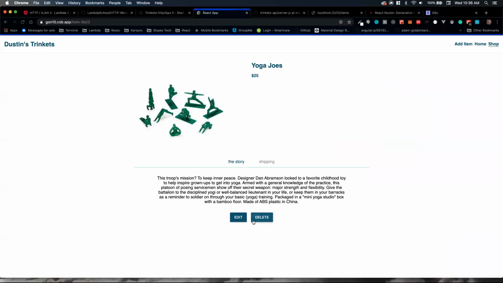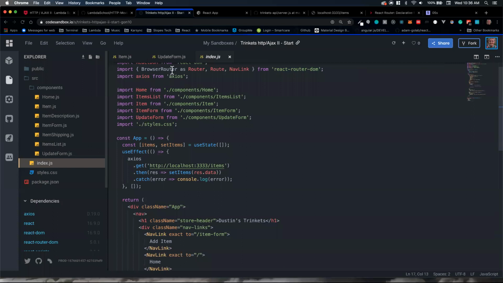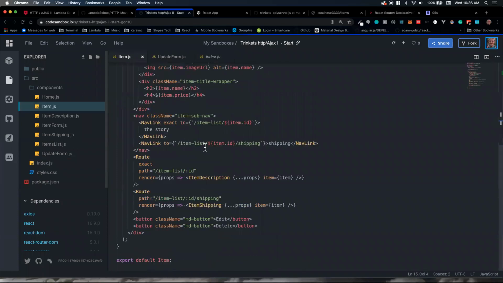All right, so let's go to this edit button and let's work on routing to the update list and passing in the correct ID of the item that we want to update. So in item.js, you'll see that we have our two buttons down here at the bottom. What I want you to do for the next couple minutes here is add an on-click handler to this edit button.